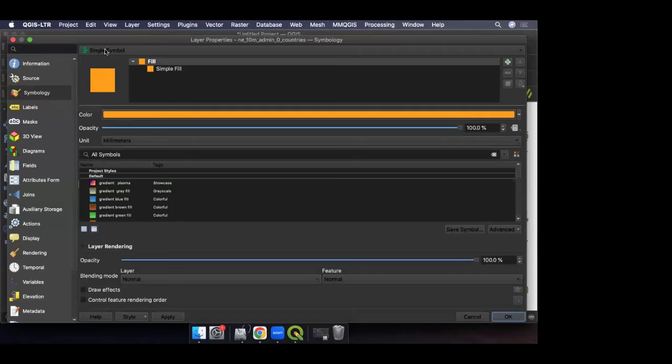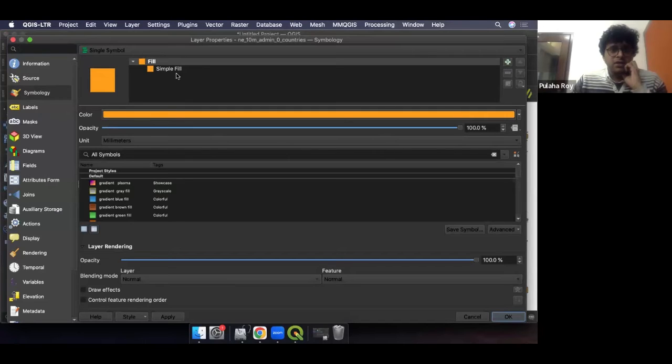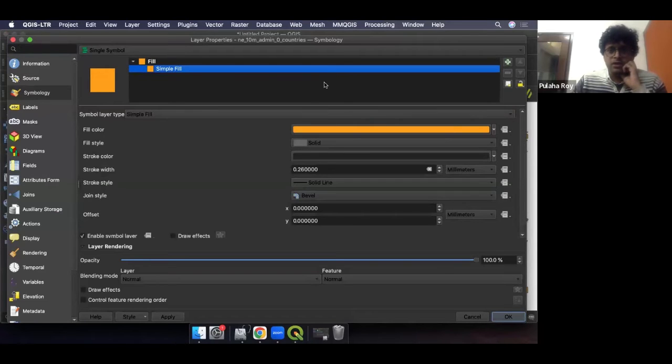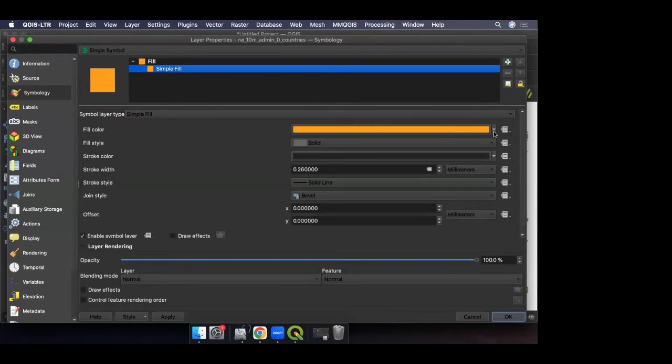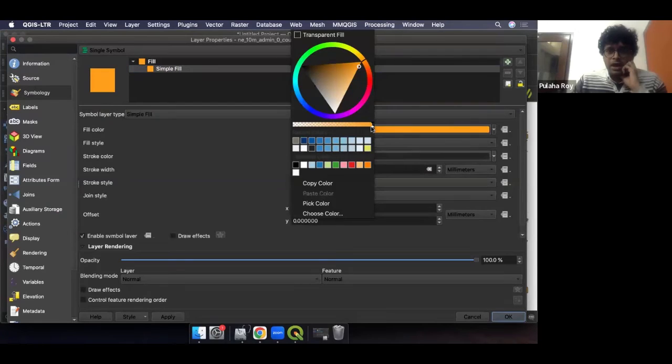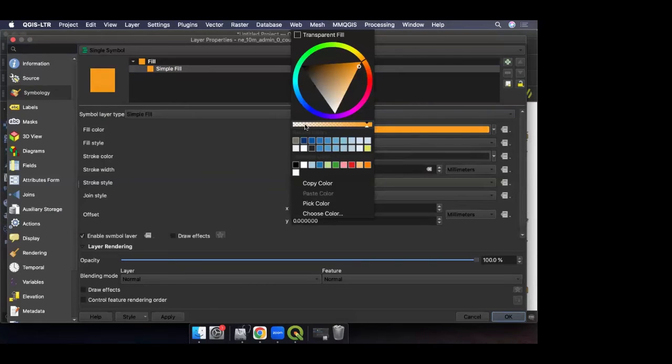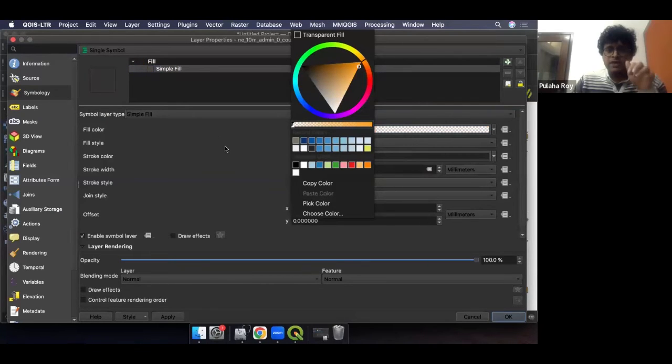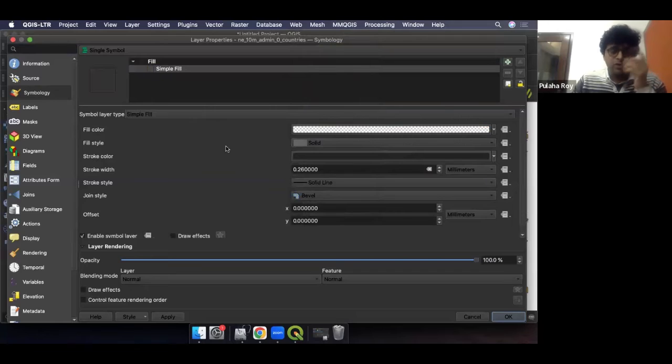In symbology, you have the single symbol, the simple fill. What I would like you guys to do is click on simple fill. Here's the fill color ramp. Click on it and drag it to the other end so the opacity comes down. So there's 0 opacity now. And click apply.